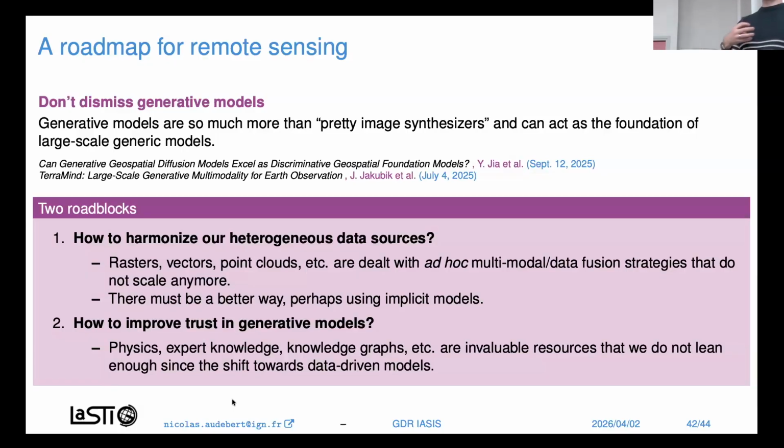But my roadmap is, I'm trying to not dismiss generative models, especially not dismiss generative models for other stuff than image generation, because there is so much more than just synthesizing a pretty image. And I think that if we focus too much on that image generation part, we're going to forget the theoretical foundations of generative models and lose a lot of opportunity for growth in the research community. I see, however, two roadblocks, and that's my pledge of hopefully working on that.